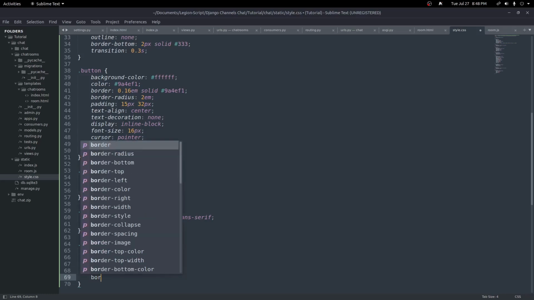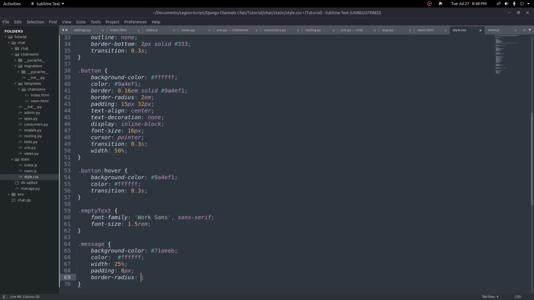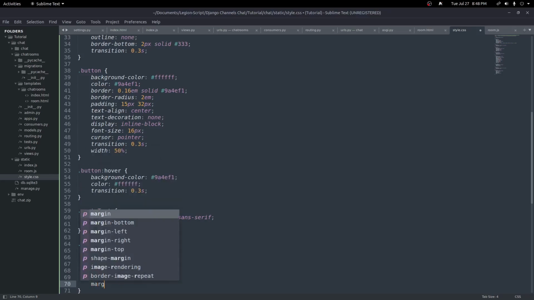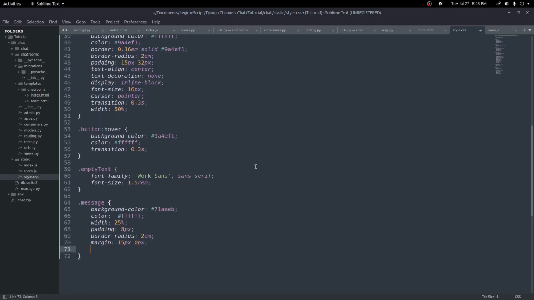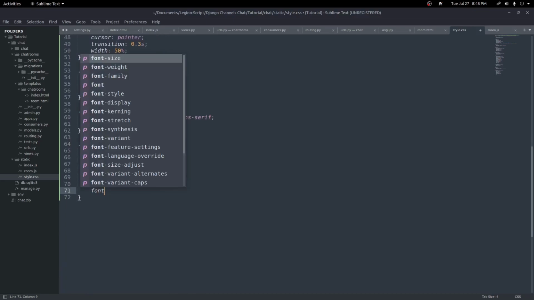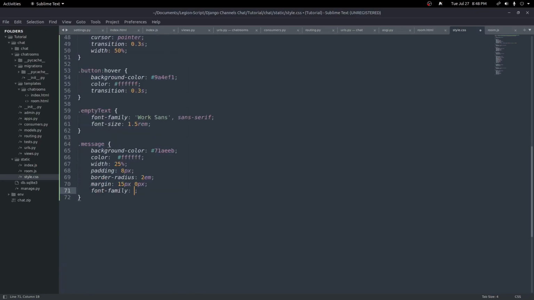We'll add a border radius of the same as our button, which is 2em. And then we'll go ahead and add a margin of 15 pixels top and bottom and 0 pixels left and right. And finally, we'll use our Poppins font for these messages. So we'll do a font family, and we'll put in quotes Poppins, and then sans-serif at the end. Let me go ahead and save that.